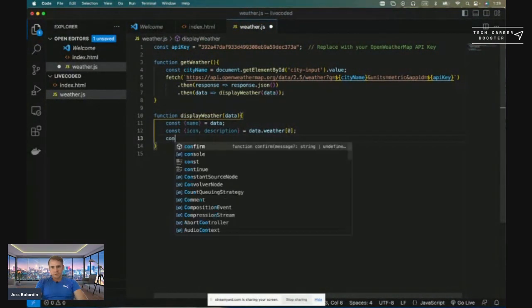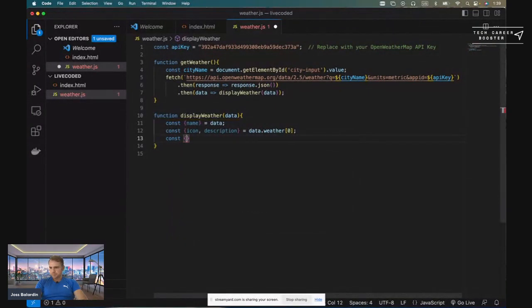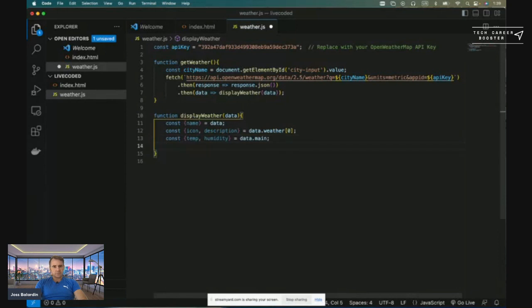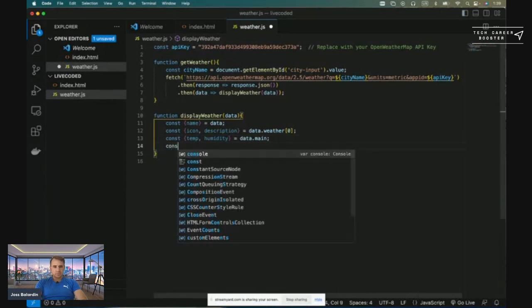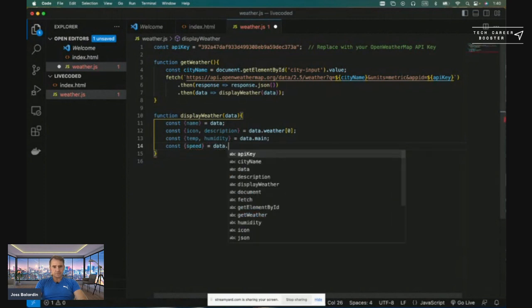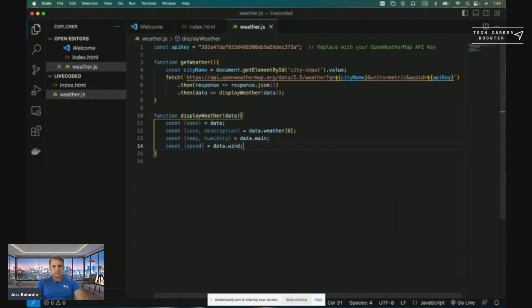Also, we want to get the temperature and humidity from the same JSON. It's going to come from data.main. That's another object inside of our JSON. And inside of main, we're going to have temp and humidity. And we also want to grab the speed of the wind, which is just called speed, inside of data.wind. Basically, that's all the data we want to grab. So we're going to have these variables: name, description, icon, temperature, humidity, and speed.